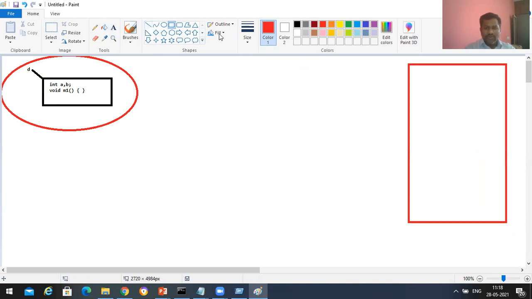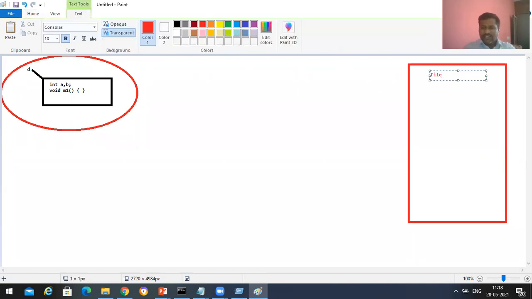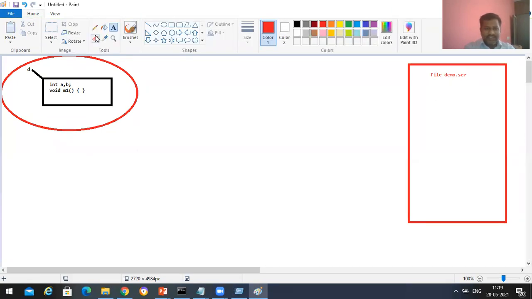So I'm not going to store this object content in a file, let us assume demo.txt or demo.scr. And I'm not interested to store this object content as it is, just like how we store textual data. In what way would I like to store this data into a file? I would like to store this complete AB and then M1 methods in the form of bytes.